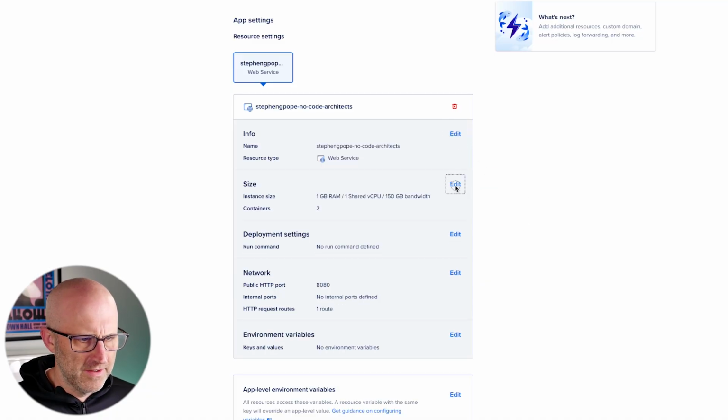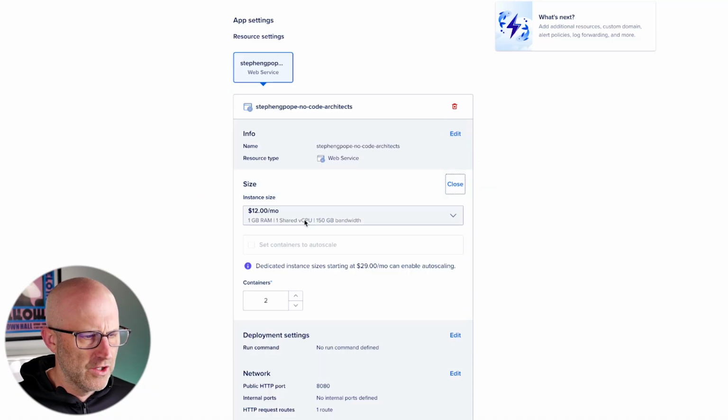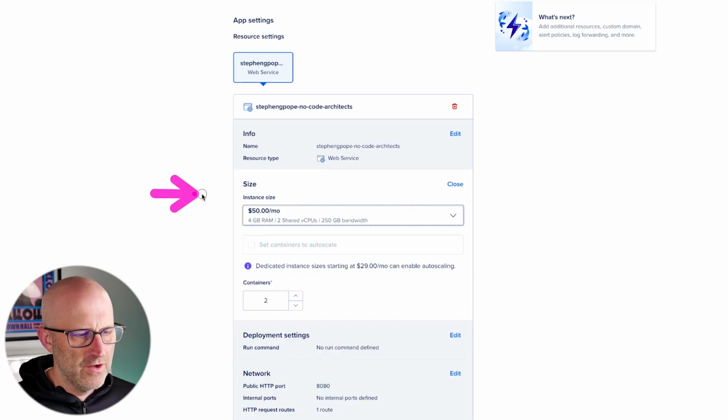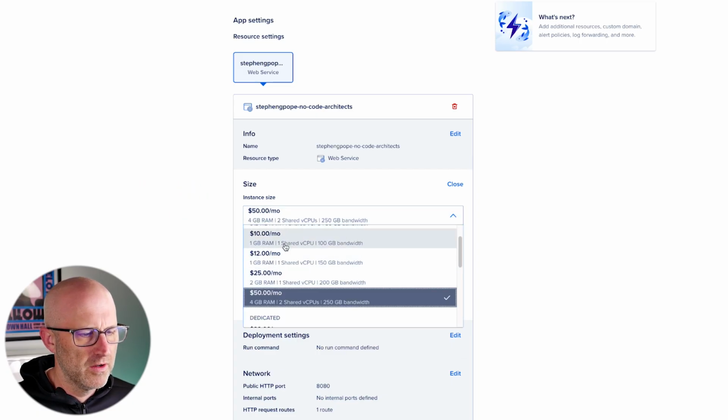And then for the size here, I'm going to go ahead and increase this to this $50 a month instance. Now, you don't have to create an instance that is this size, but for installation and just getting things going, I find it's easier just to pick something that's a little bit larger so you don't run into issues, but you can always experiment with picking a smaller instance.